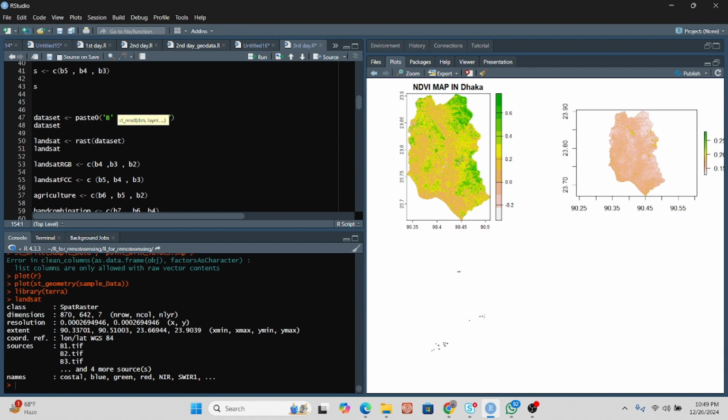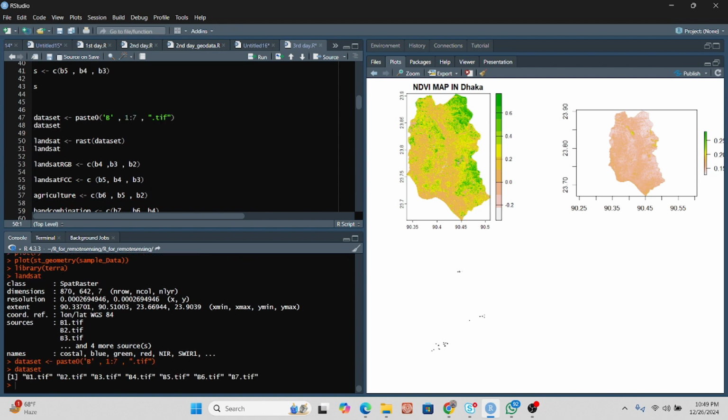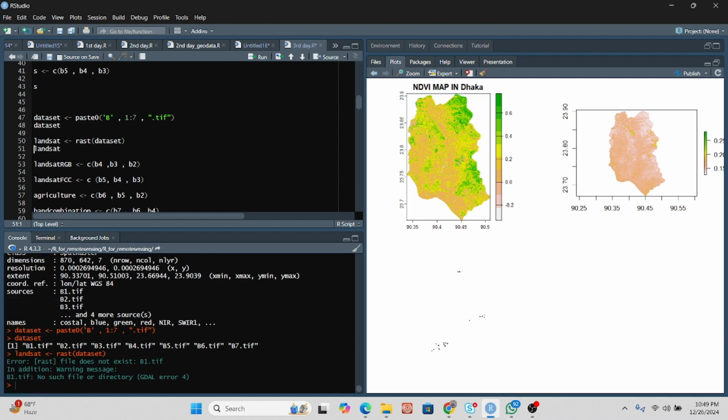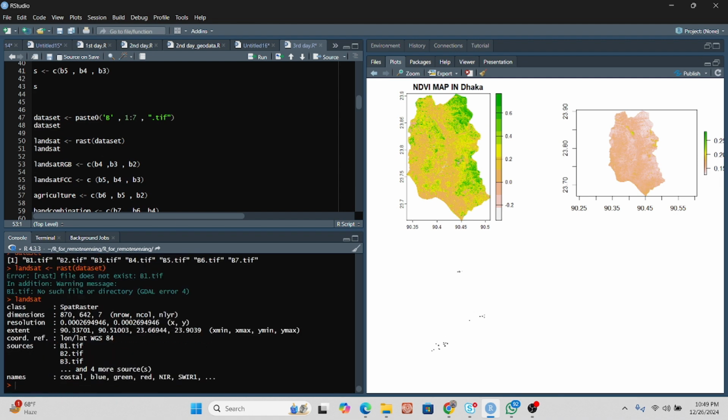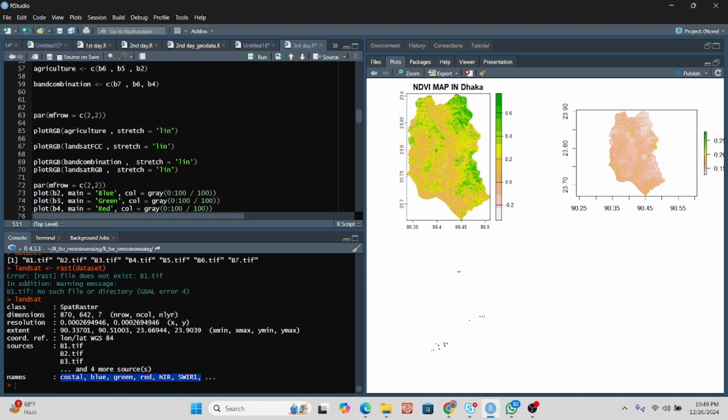So previous time when I made the dataset, I also printed the Landsat. It shows coastal, blue, green, red, infrared, because in this case I renamed it. Okay, so all of the bands I just renamed.